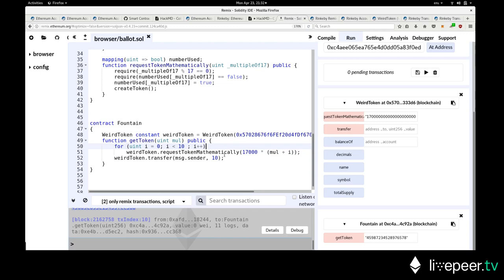If gas estimation failed, then this usually means that one of the requires failed. So you did something that was not allowed. For example, one of your numbers was already taken. Ah, that's it. Yeah. Then I'd better start.